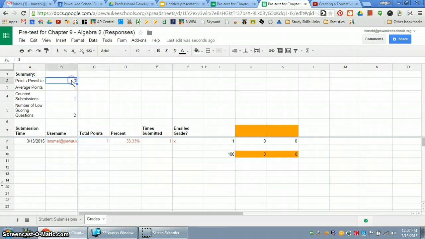Again, over here is the summary. There are 3 points possible. The average, because there's only 1 person, is 1. It shows the number of people that submitted, and the number of low scoring questions, so how many they got wrong. It tells you, again, 1 point, which is 1 out of 3, and the number of times they've tried it.